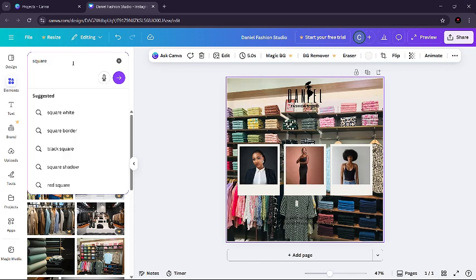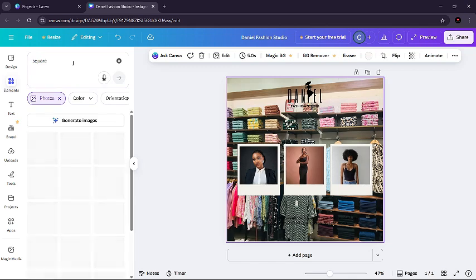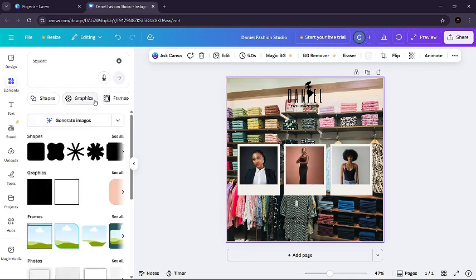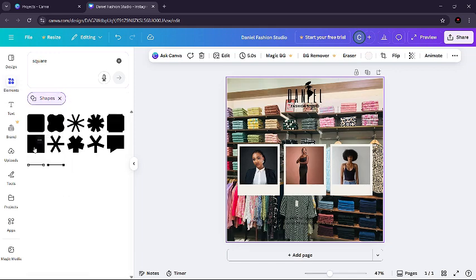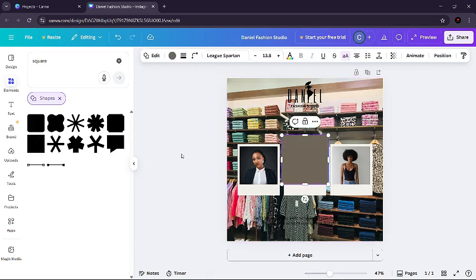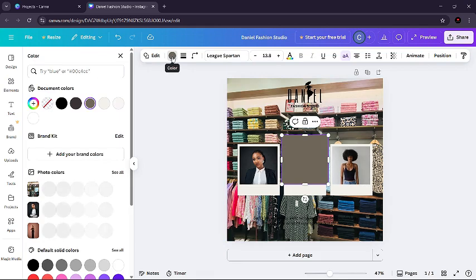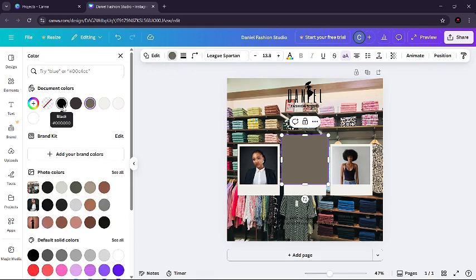Okay, so we have a square there. So we cut that because we don't really want an image this time around. What we want is an actual shape. So you click shapes, and then you pick any shape you want. You can pick any color depending on what you want the background color to be. Let's say you want it to be black, or maybe something gray. Yeah, let's say we want it gray.